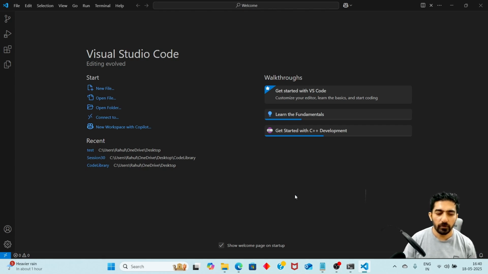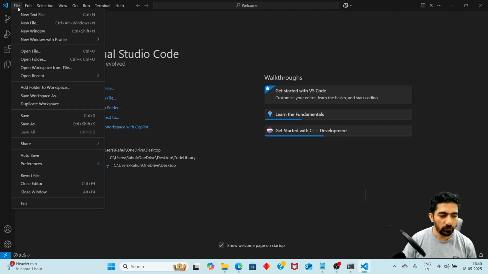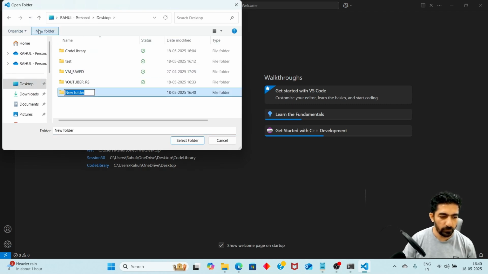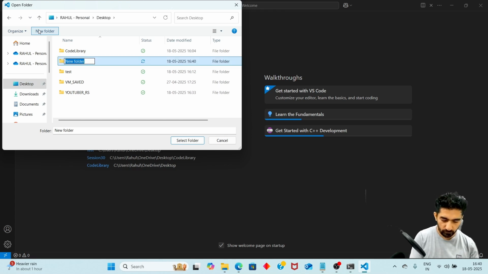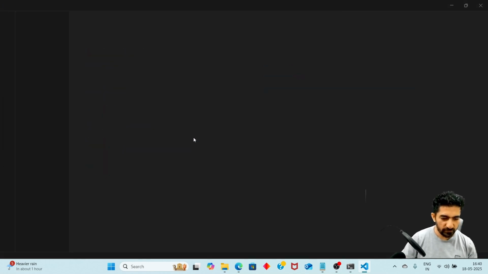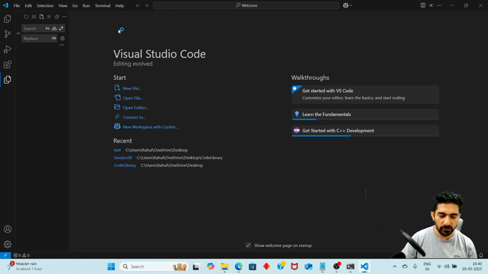Now we have to integrate these two things, VS Code and MinGW, so that our VS Code can find that MinGW. Okay, for that I'll go to open a folder. So I'll go to desktop. I create a new folder here, like VS Code first program. Okay, I just click inside and I select this folder. So we will be inside that folder. I'll click on this folder tab.